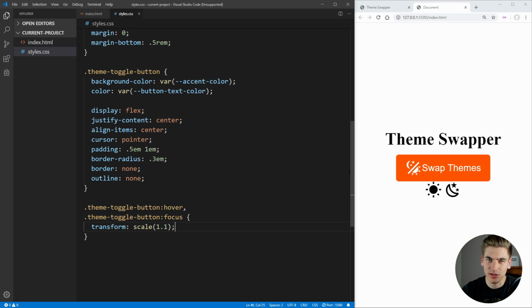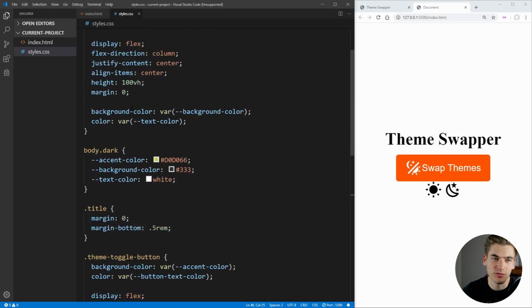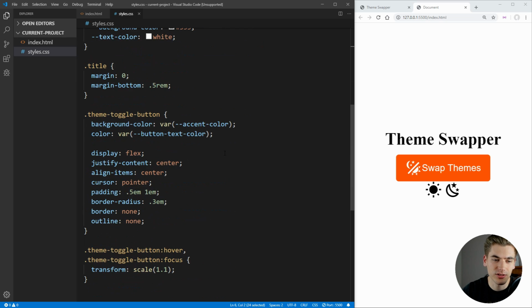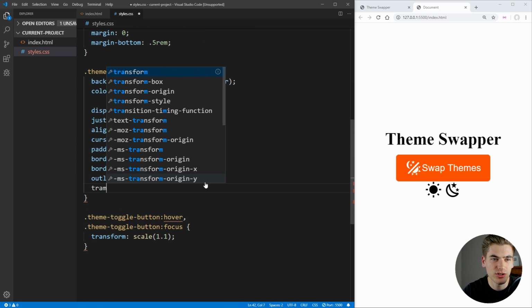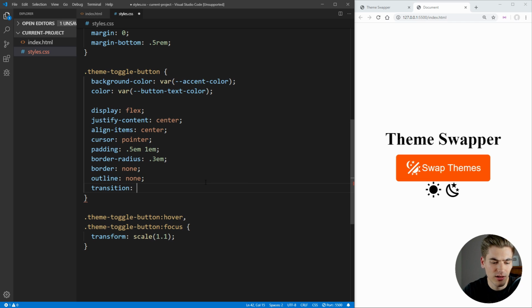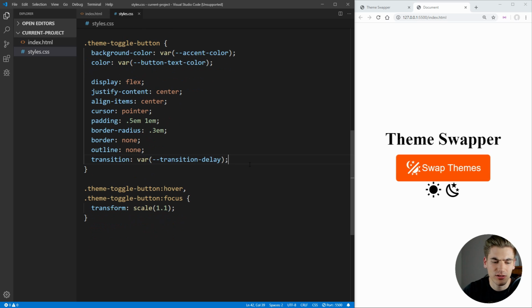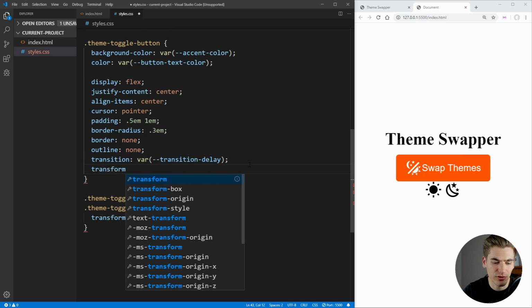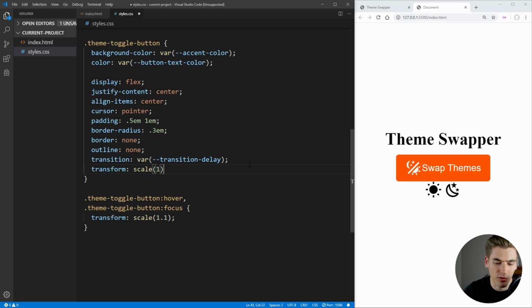We want this to happen slowly with that transition duration, which we defined up here inside of our variables. So in order to do that, we can just set a transition property on our theme toggle button, and we're just going to set it to that variable, which is transition delay. And now you can see it's going to slowly animate in and animate back out. And to make sure that our animation works properly in all different directions, let's just make sure we set a default transform with a scale here of 1. That way we know for sure everything is going to scale in and out exactly as we want.